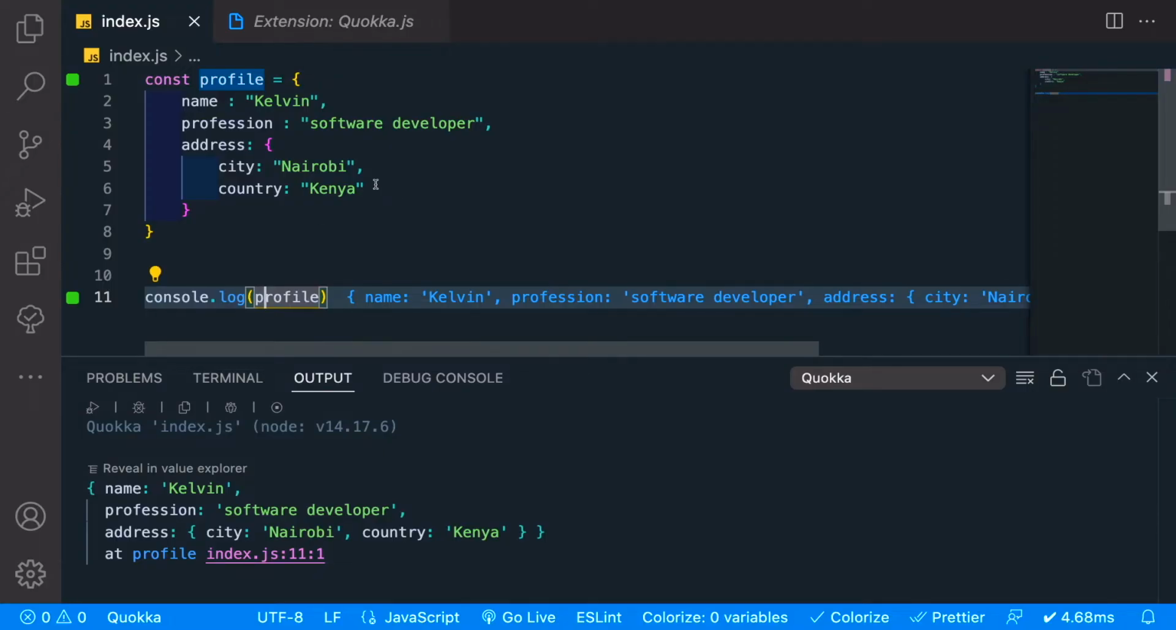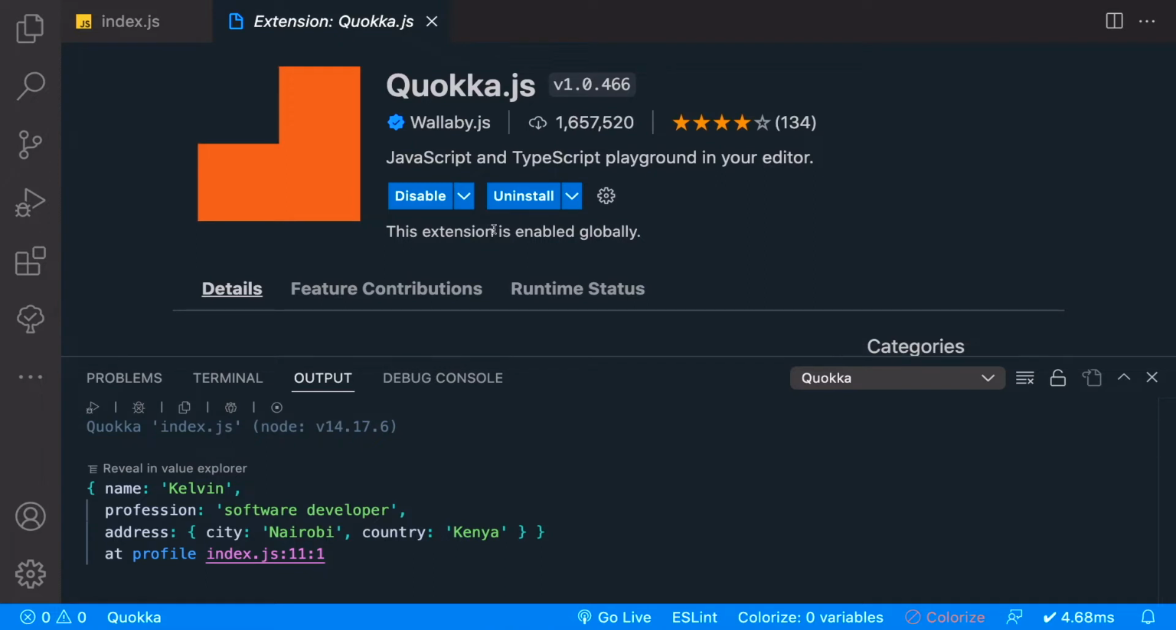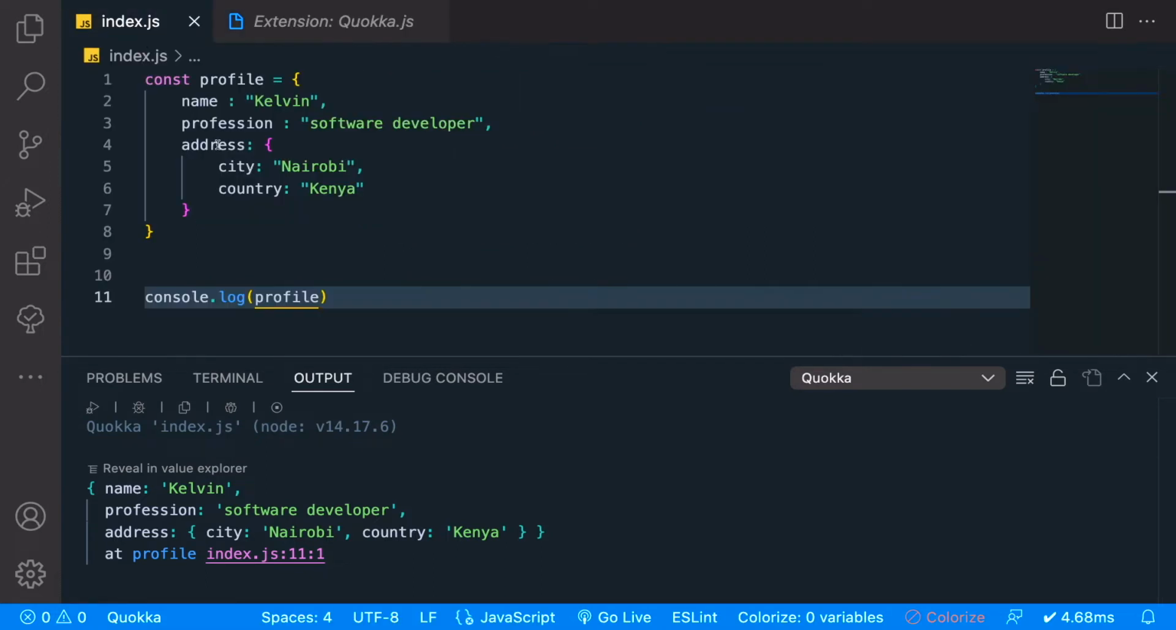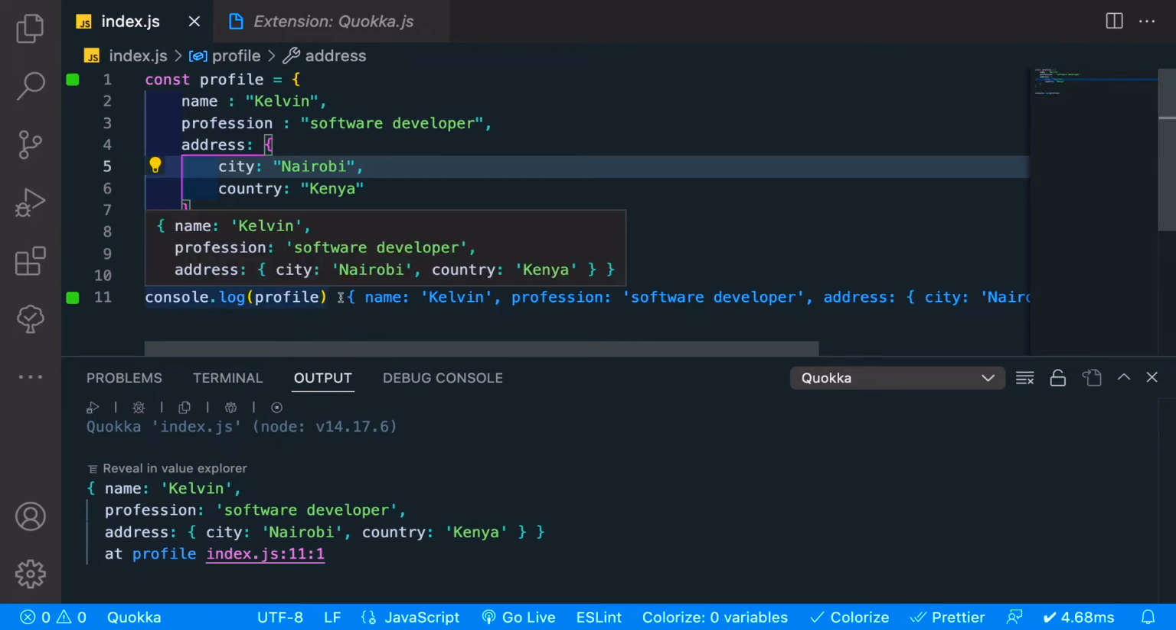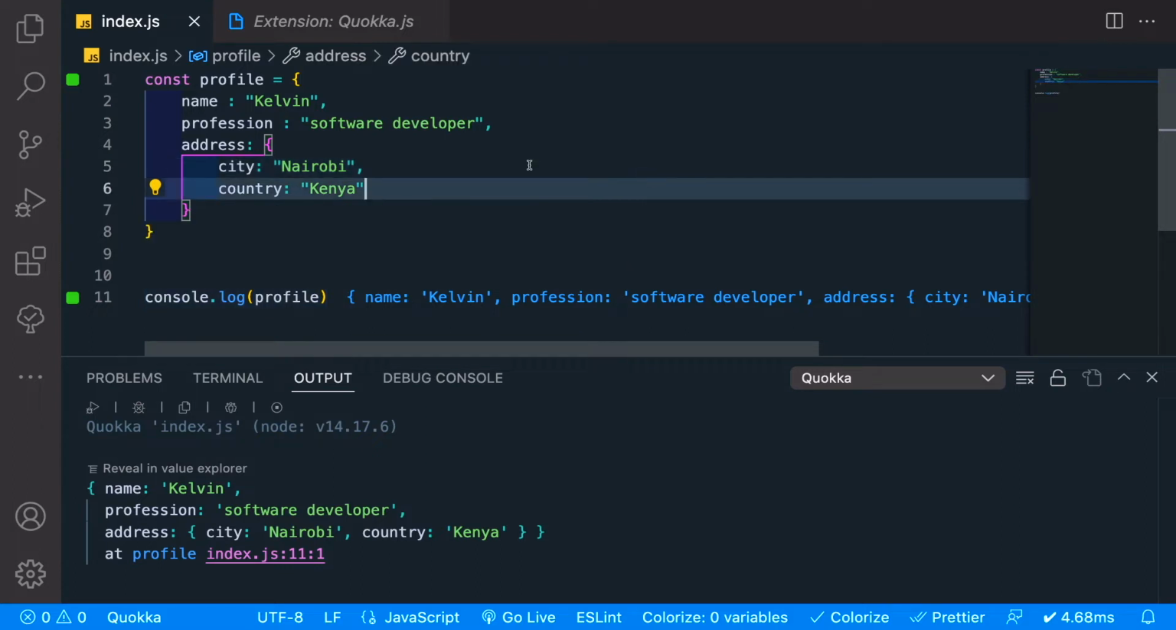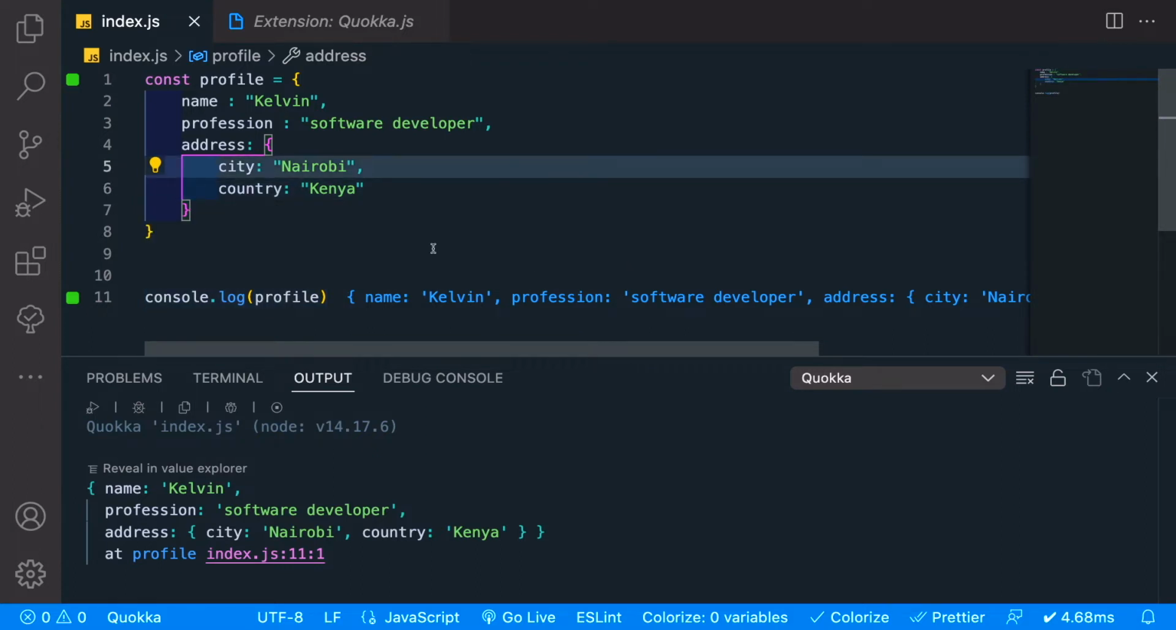Let us get some things out of the way. In case you are using VS Code as your editor, I will recommend that you install the Quokka.js extension. What this extension enables me to do is to run my code directly in my editor. So you can see I'm able to console log values directly in my editor. But if you're using a different editor, you can still follow along in your browser console.